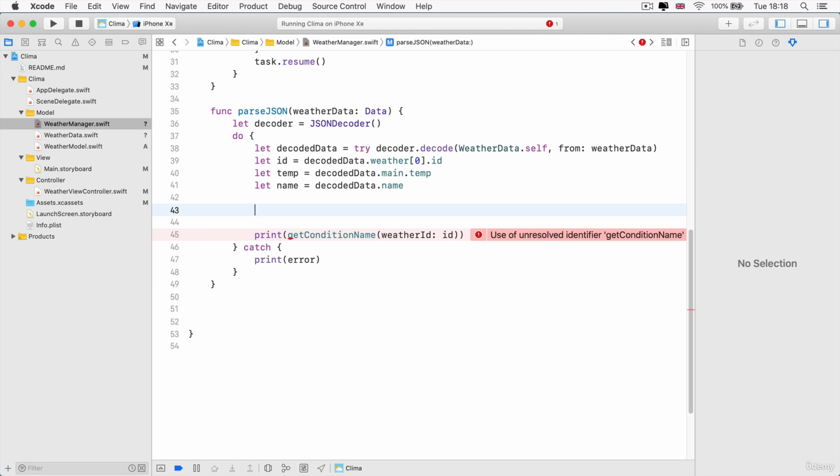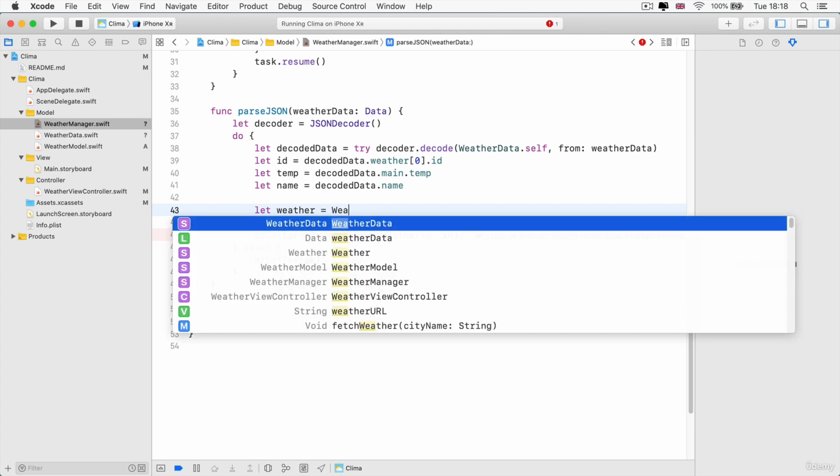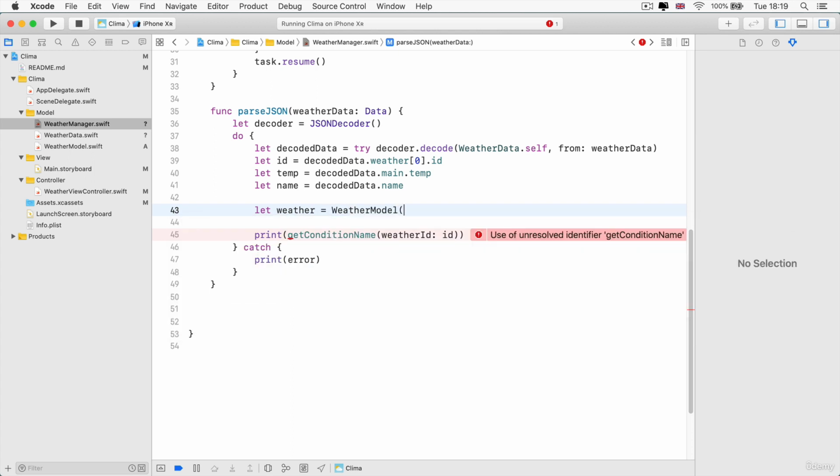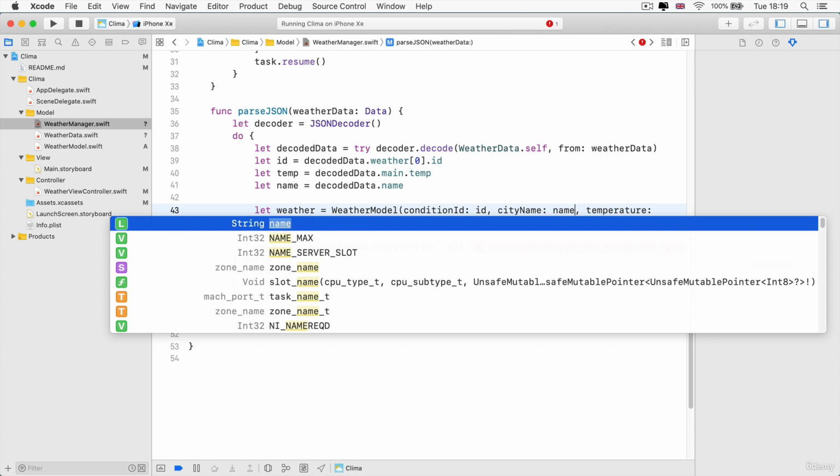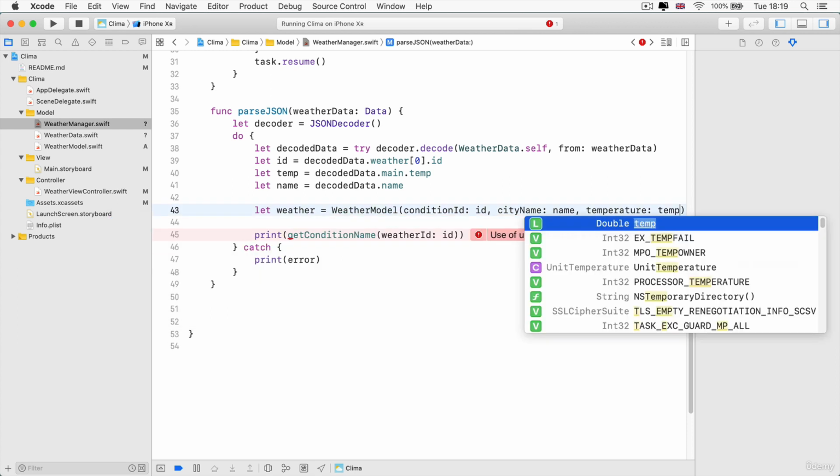So now that I've got all the properties that I want out of my weather data, I can create myself a weather object from my new weather model. When we initialize it, we have to provide the condition ID, which is the ID, the city name, which is name, and the temperature, which is temp.